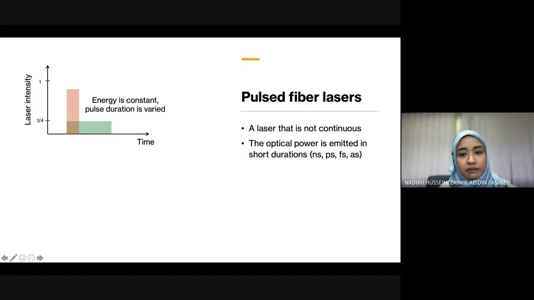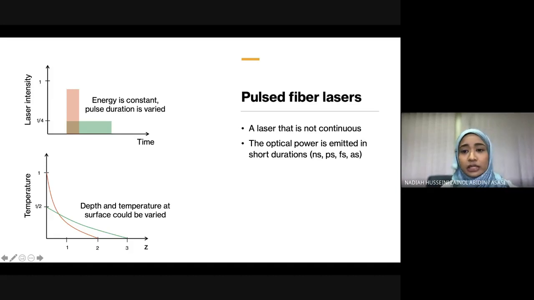And what is great about having a laser intensity that can be varied is that I get to control its penetration depth. I also get to control the temperature at the surface. So here is another graph that is temperature versus penetration depth, indicated by Z. Here the green line indicates the behavior of the green laser on the top, and the red line for the red. All right, so the green laser has a temperature of 1/2 and the penetration depth reaches up to 3.